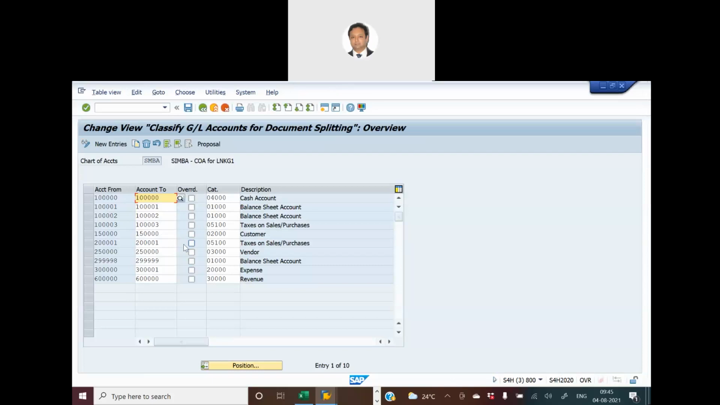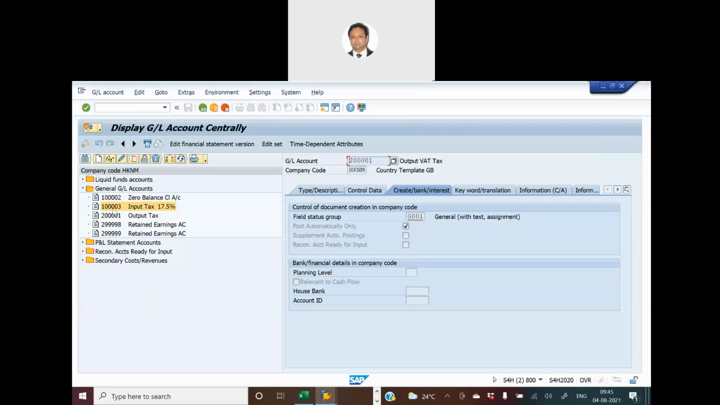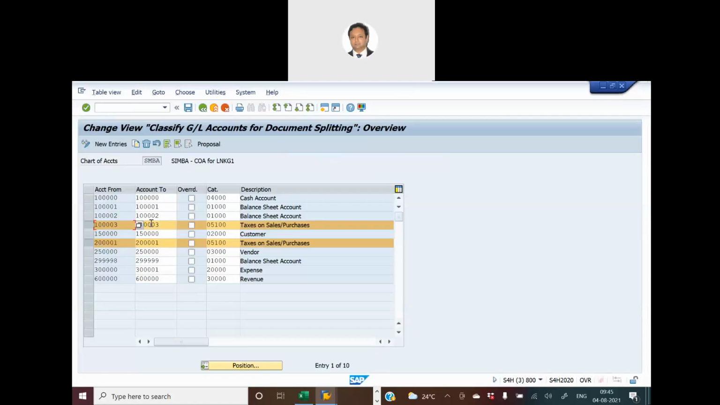Now you see that the input tax and the output tax, 2001, we have selected as taxes. This 5100 is nothing but taxes on sales and purchase. So we have added this one, and this one, and this one. So 10003 and 20001. So we have added 1003 to 1003, and we have classified it as taxes on sales and purchases, which is identified by 5100. And similarly 2001 to 2001 taxes on sales and purchase, and it is 5100.